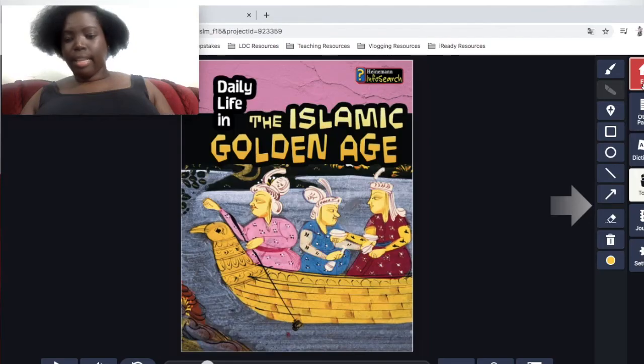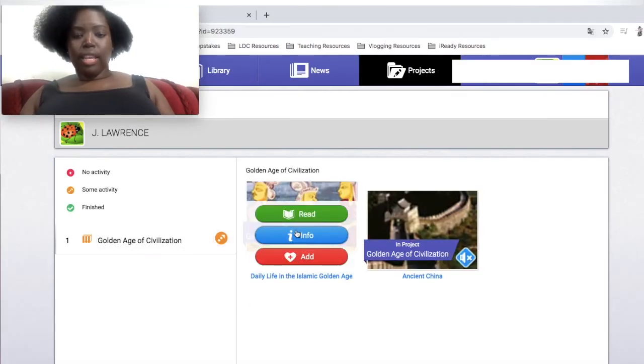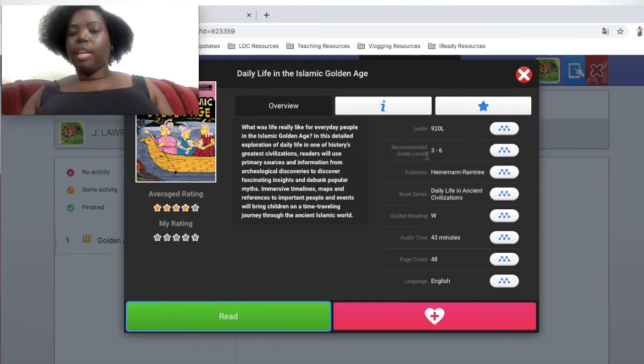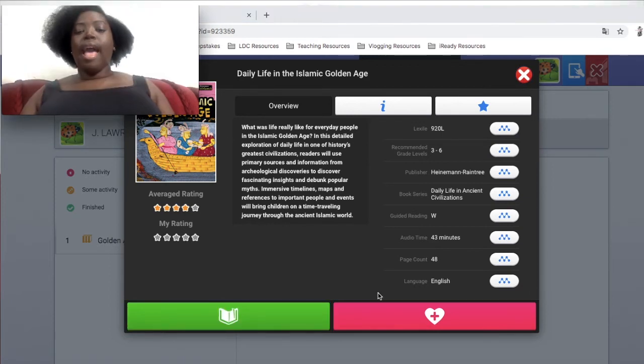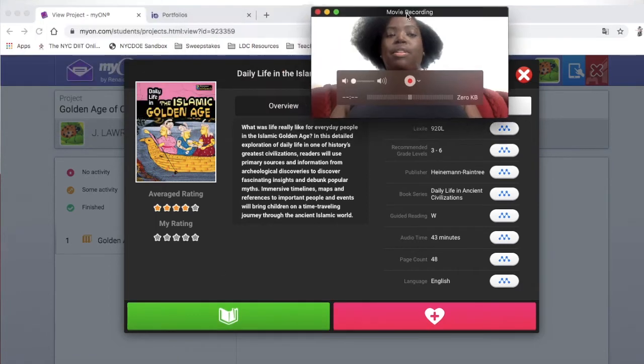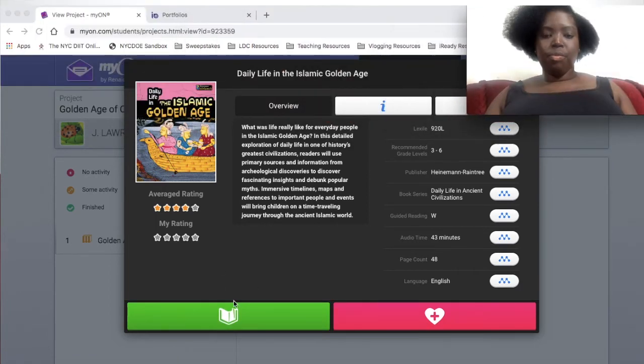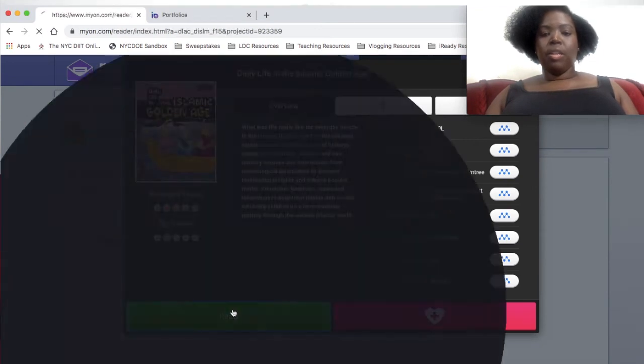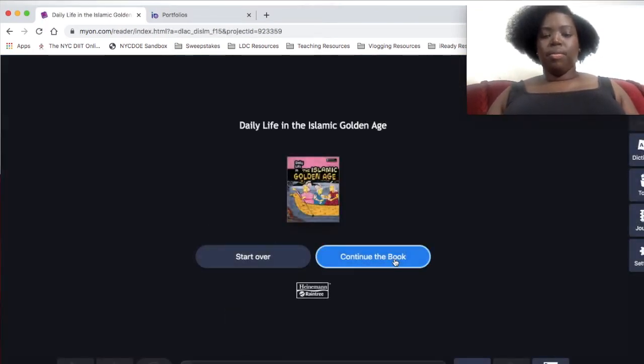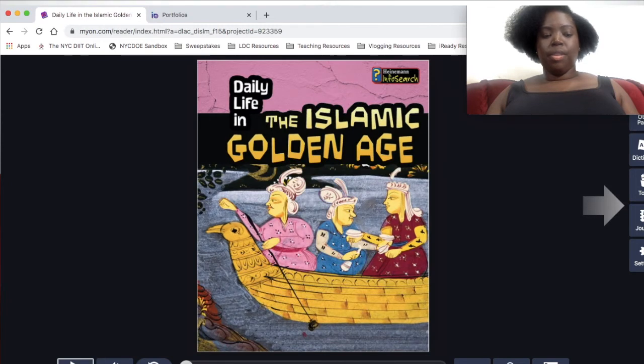All right, let's exit this real quick, and let's look at the information. This book is in her grade level. It's written to a 3rd to 6th grade level, but the book could have been maybe a 7th grade level book. Who knows? And the fact that MyOn reads it to her makes it more accessible. So let's read this book. And play.